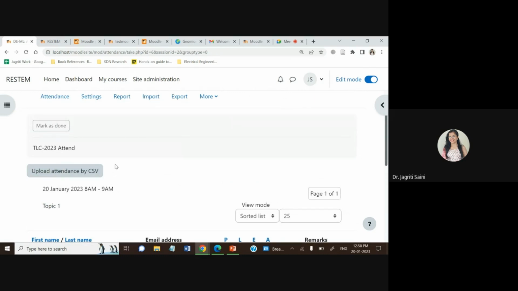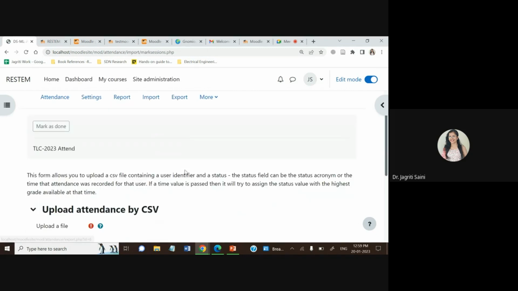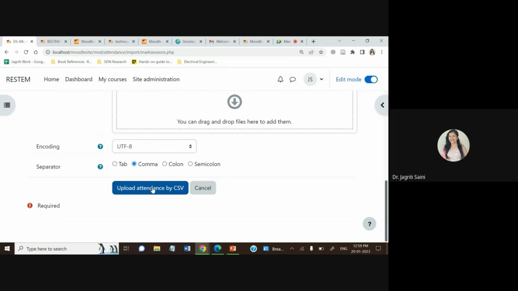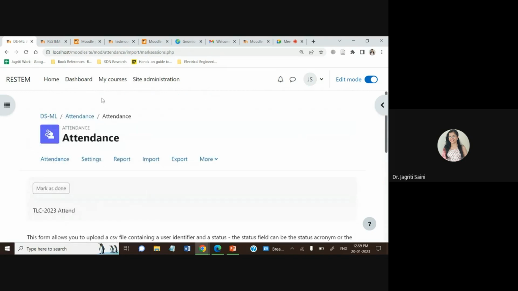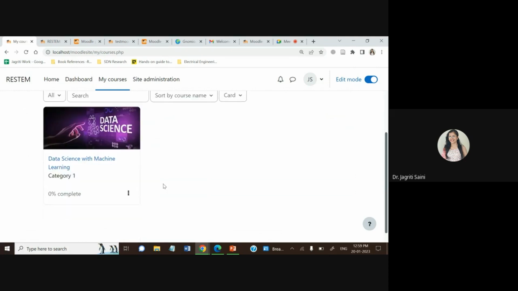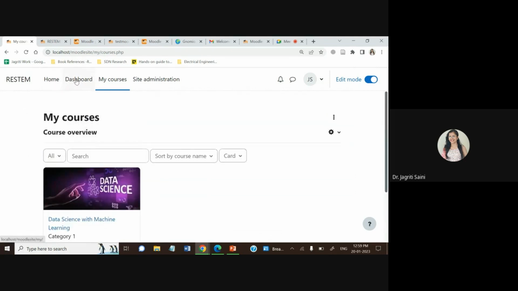Maybe you are marking it in a separate Excel sheet, that also you can upload here directly with all the options as per your Moodle platform. The upload will be the same as we have done with the other resources, like you have to choose your file and you have to upload that particular CSV file. So this is how you can access plenty of options within this Moodle platform.